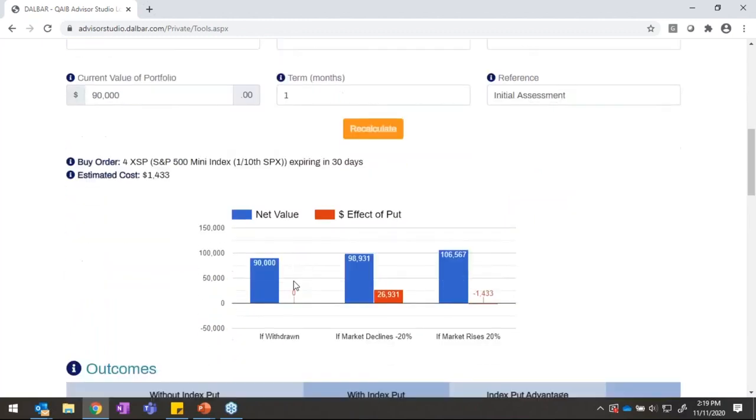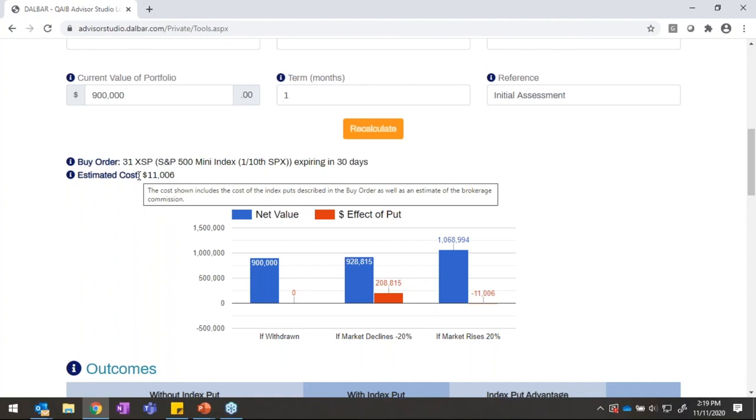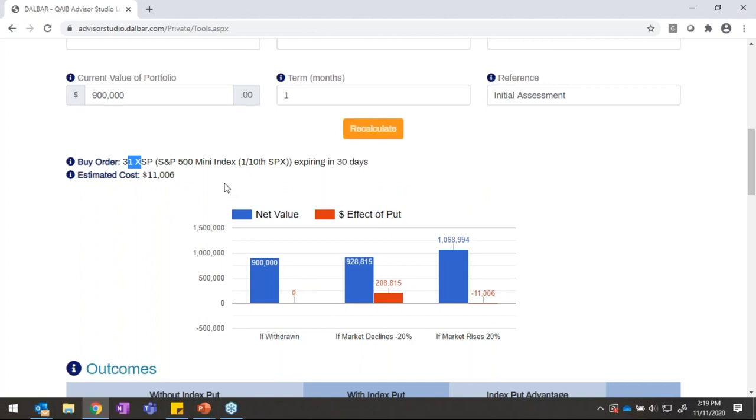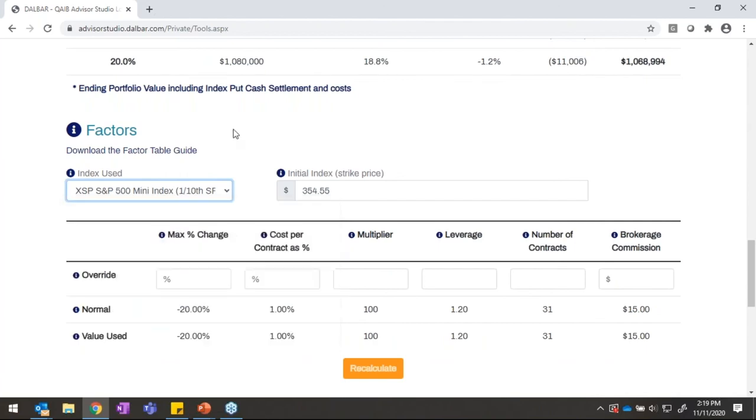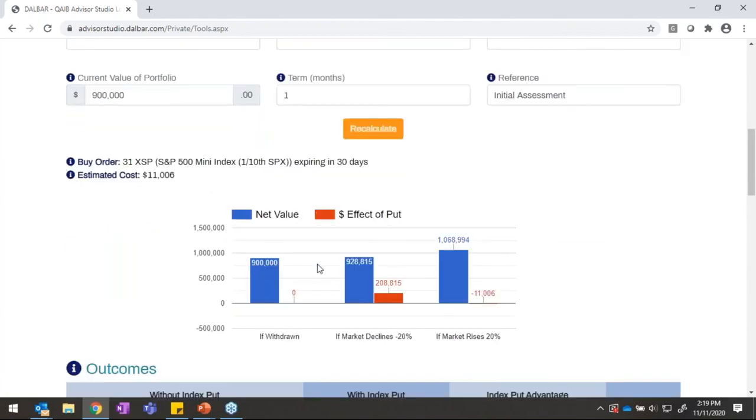We just calculate it, and what it would show us is, I didn't mean to put 90,000, if there was a $900,000 portfolio, to cover that in what we would call portfolio insurance, it would be 31 contracts of the S&P mini index, and that can be changed. It can be any index you want, really. And then it'll just illustrate what would happen in certain market scenarios given that hedge.